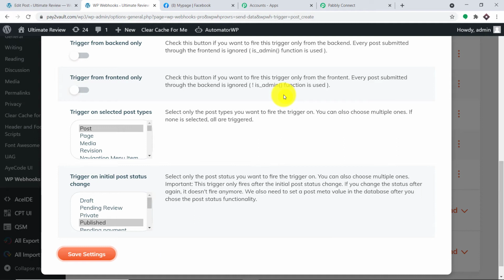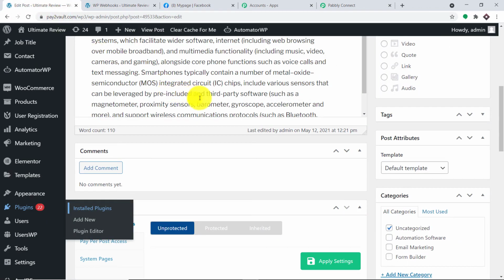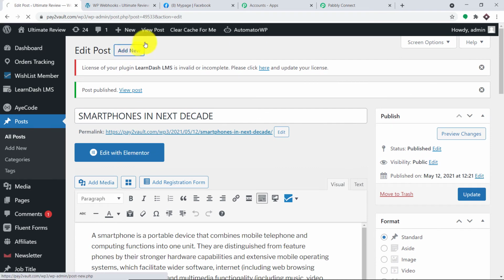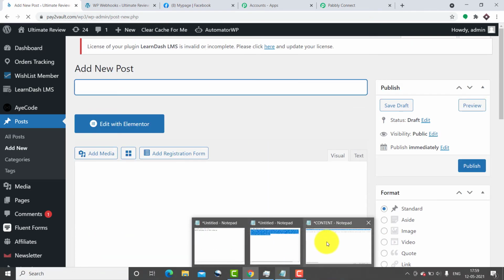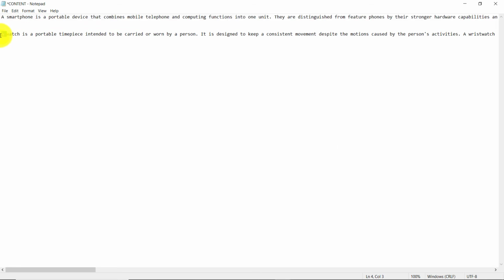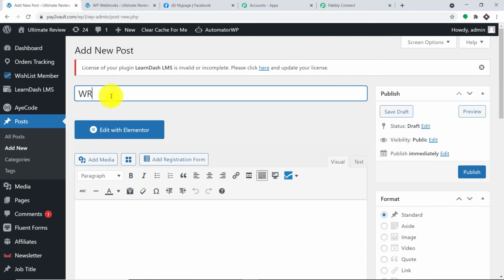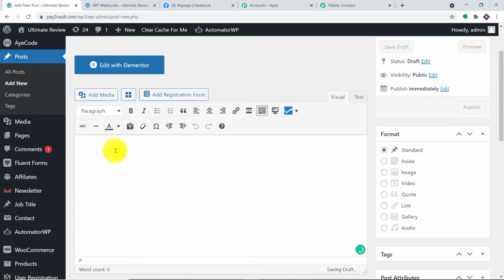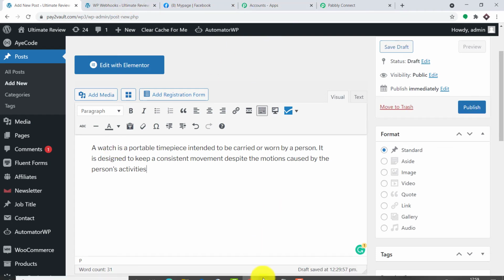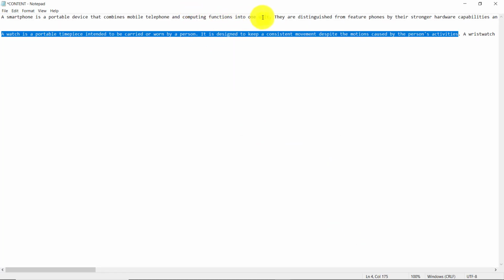So what I'm going to do here is I'm just going to make one experiment. I'm just going to publish a post. Okay, so let me just click on add new, and let me just copy some content. So this is about a smartwatch. Okay, so we are just going to copy the content about smartwatch or wristwatch. Okay, so this is the wristwatch content. I'm just going to copy this, and let's type wristwatch of 2020 or 2021. Okay, so let me just paste the content, or you can actually paste more content. Okay, I'm just going to copy this.